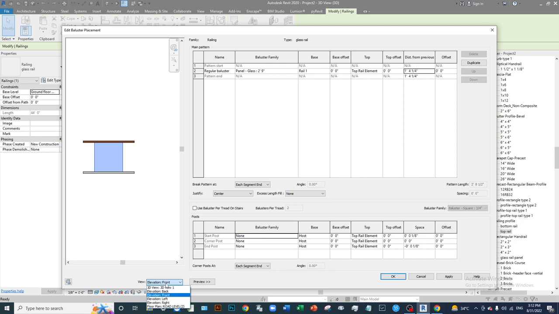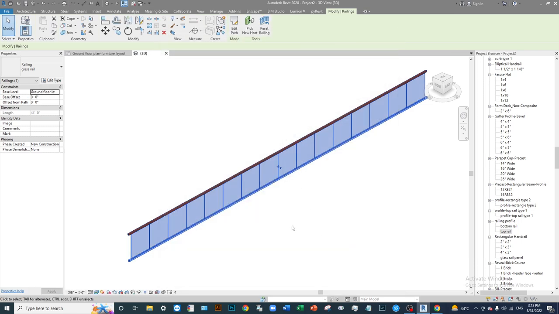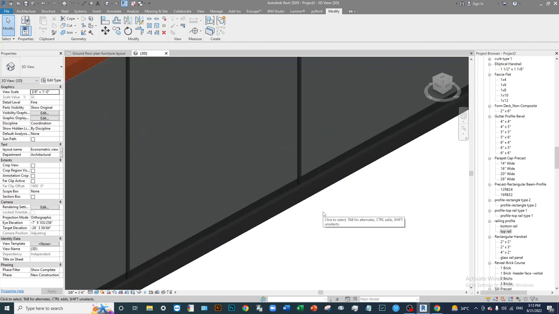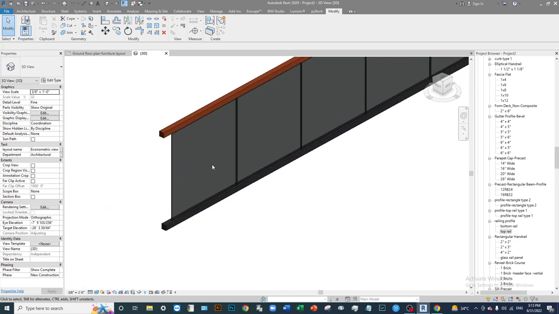Now go to the rail for left elevation, and in the top side we will set a top offset, say 2 inch. If we set the 2 inch, just place the reverse minus, then apply. Now we get it, then okay. We see the glass panel is already set in this railing section.